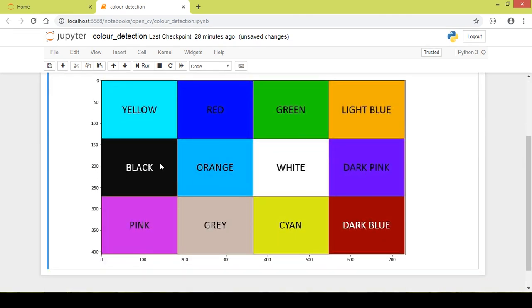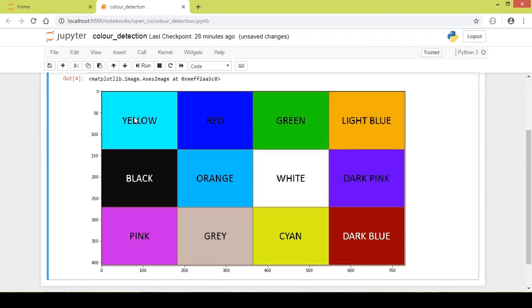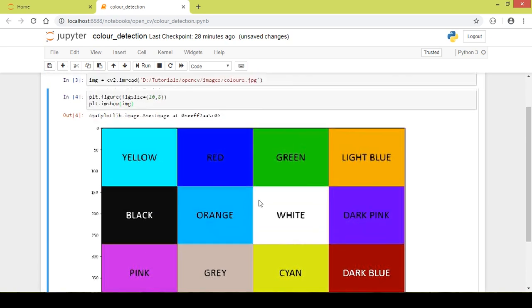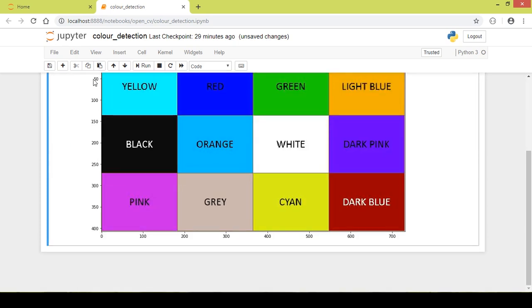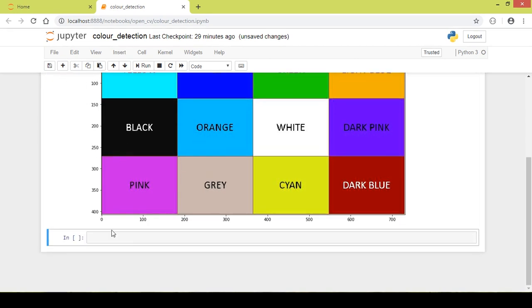Okay, this is the output that I get, but this does not look like yellow, this does not look like orange, this does not look like red, and this does not look like a dark blue color. This is because OpenCV by default loads the image in the color format BGR and not in the RGB format. So we need to convert the color format from BGR to RGB format.